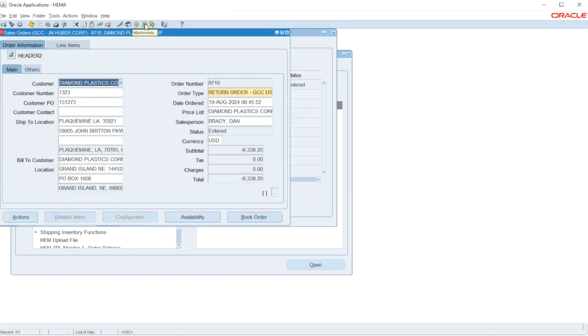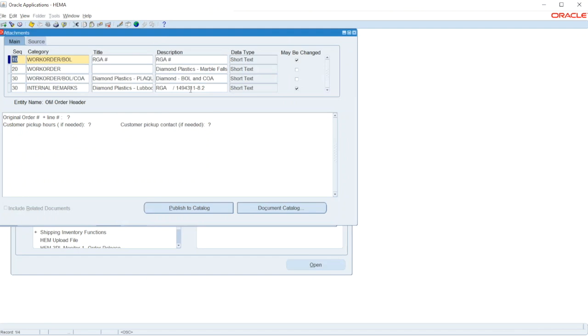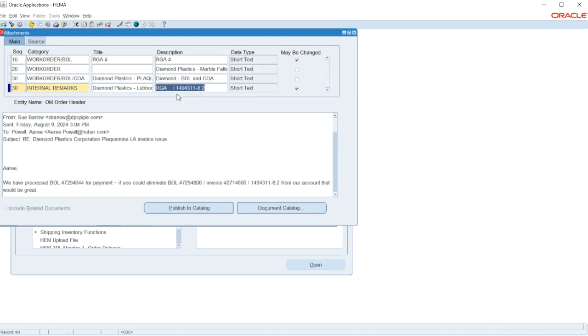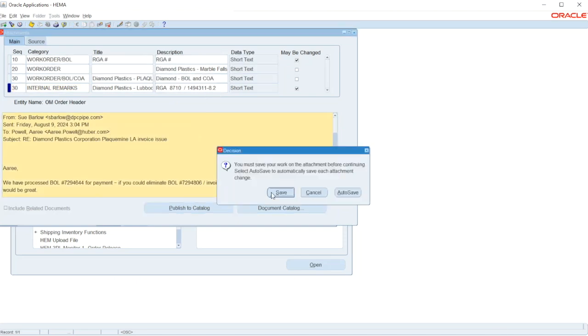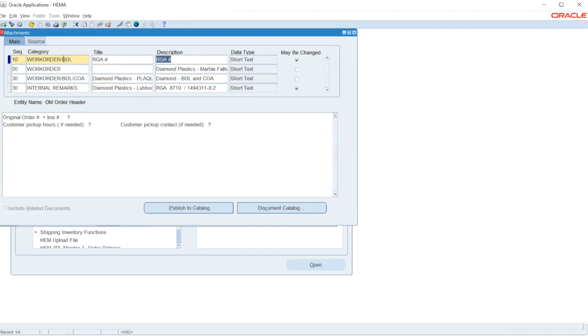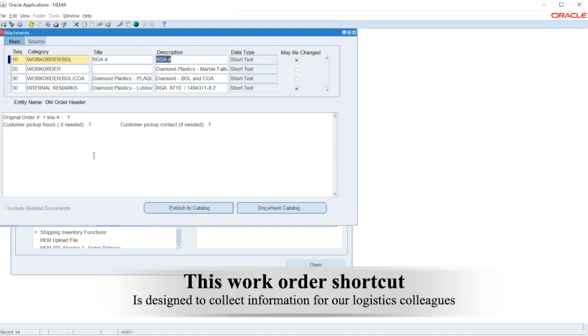As I mentioned, the benefit of entering the internal remarks ahead of time is that they will copy through to your order. Again, I'm going to include the RGA number in the internal remarks. And you'll notice there's an additional internal remarks on this order. This is a work order bill of lading, work order attachment. This work order attachment is designed to relay the information to our logistics partners so they can make references if they need to go ahead and pick up an order.